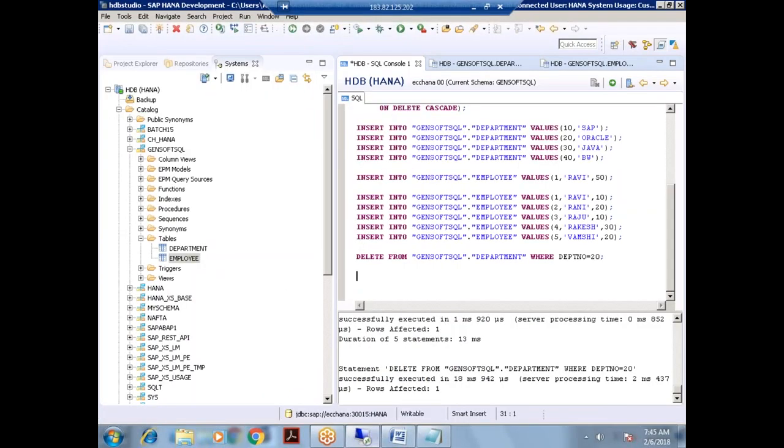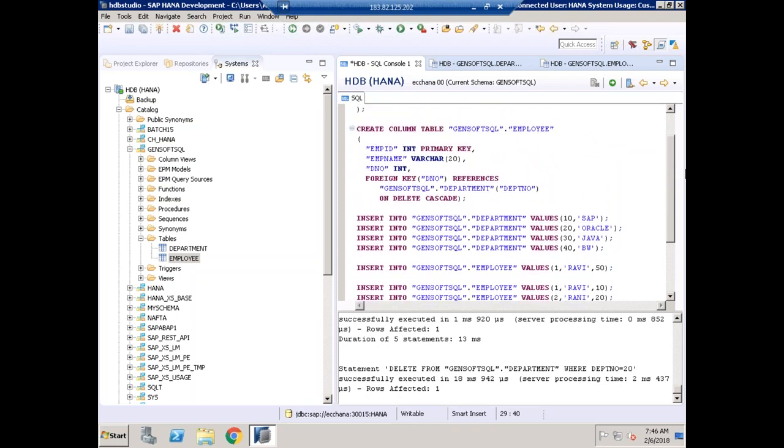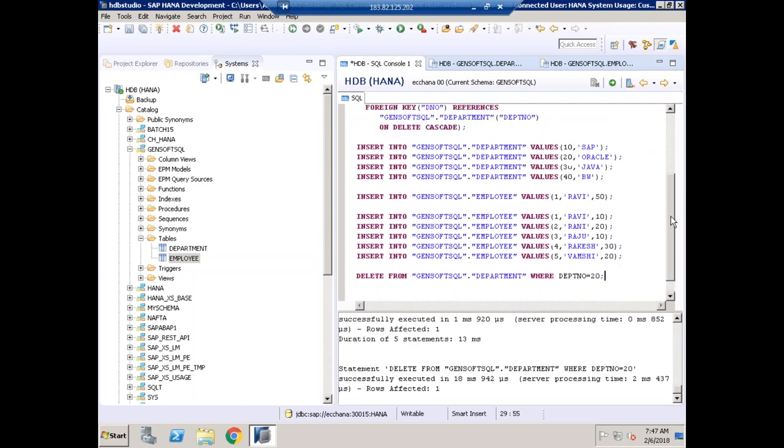Now what I want is to modify my foreign key. Try to understand, I want to modify my foreign key. Earlier I used an option called on delete cascade. Now I don't want to use on delete cascade. I want to use some other option. Before I show you that, any questions so far, please ask me.